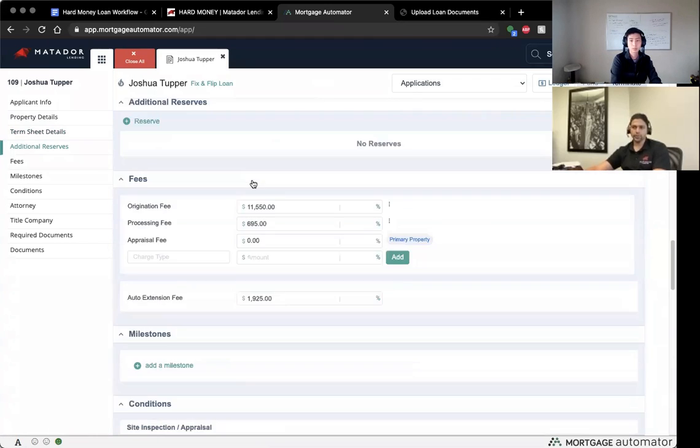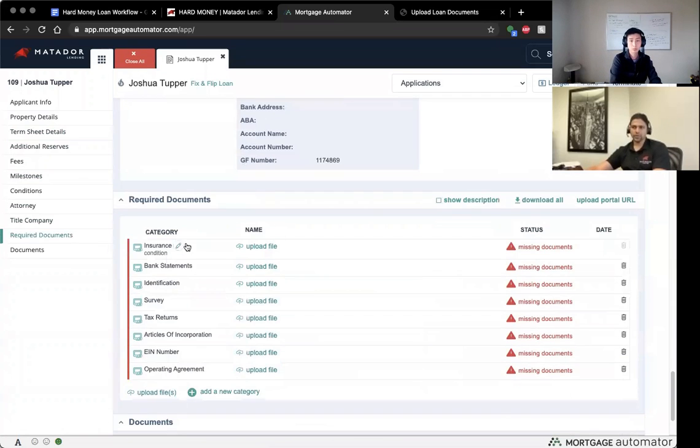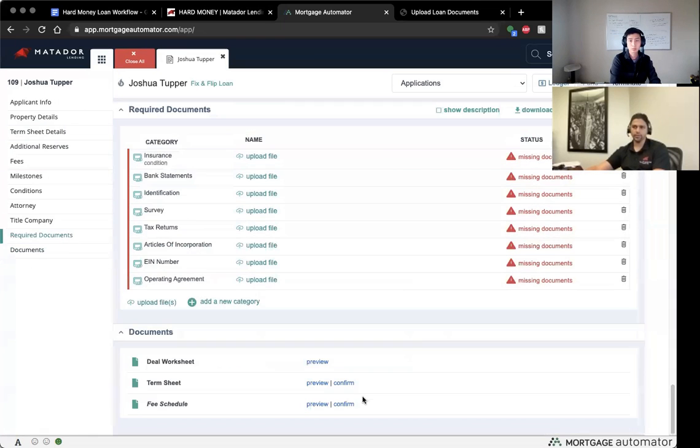But the most important thing in Mortgage Automator is the customer's loan documents. In here, we can add and remove any type of loan doc that may or may not be required. The standard ones we would need from a customer are their insurance, like I mentioned, bank statements, a copy of their ID, a survey of the property if they have one, and tax returns. Then there are entity docs, so you've got an operating agreement, an EIN number, and articles of incorporation. And you can add and remove anything from the borrower's portal.